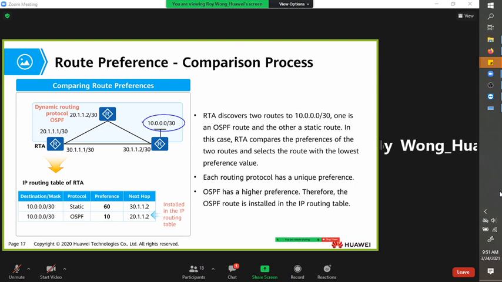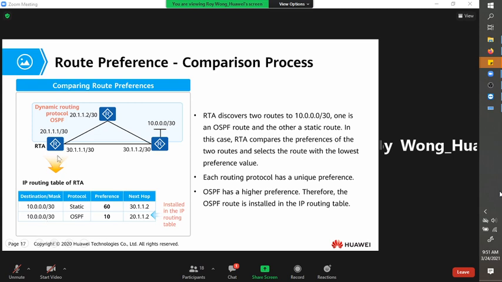Kalau nak pergi ke 10.0.0.3, I can actually use here to forward. Or I can use here. Okay, either one way also can reach the destination. So in this case kan, you boleh dapat di bawah, this is router A's routing table. Okay, they have the same destination, same subnet mask, but the protocol is different. Preference for the static is 60, OSPF is 10.